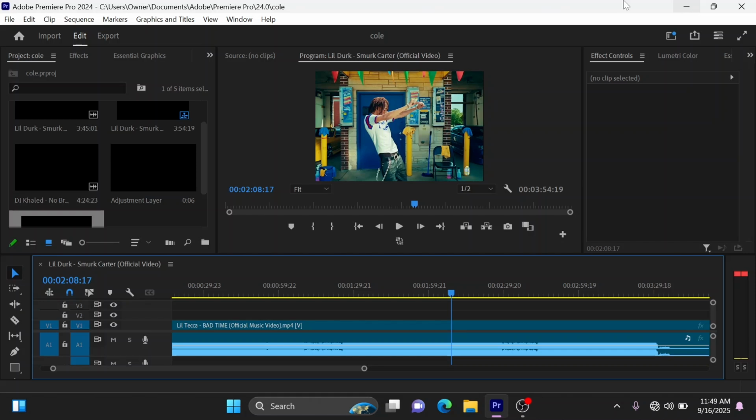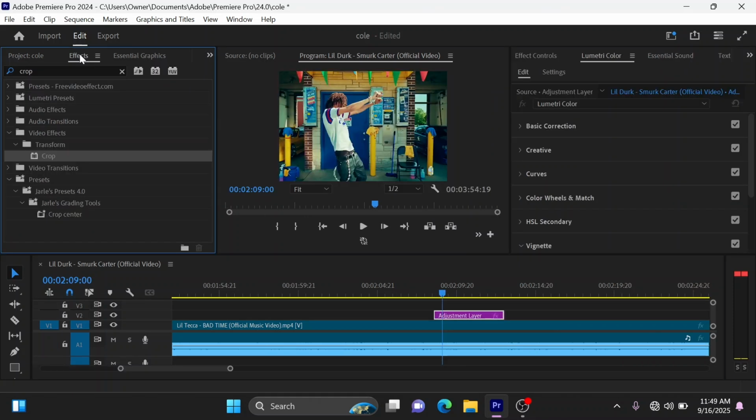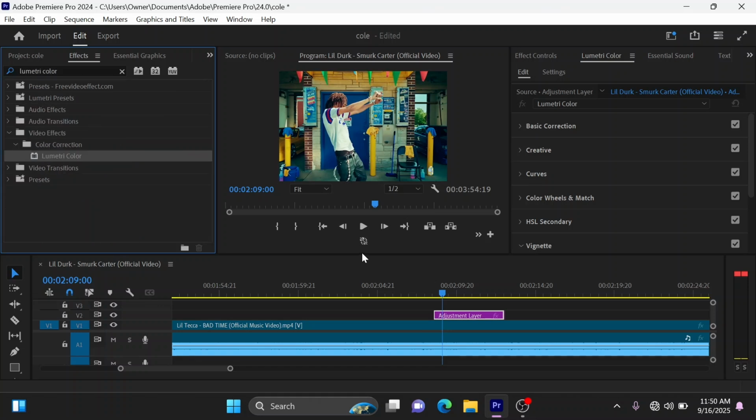In this video, I'm going to be teaching you how to make a simple flicker effect for your music videos. So the first thing I'm going to do is drag an adjustment layer onto our clip like so. We are going to go to the effects panel and search geometric color. So I'm going to drag and drop the geometric color on our adjustment layer.